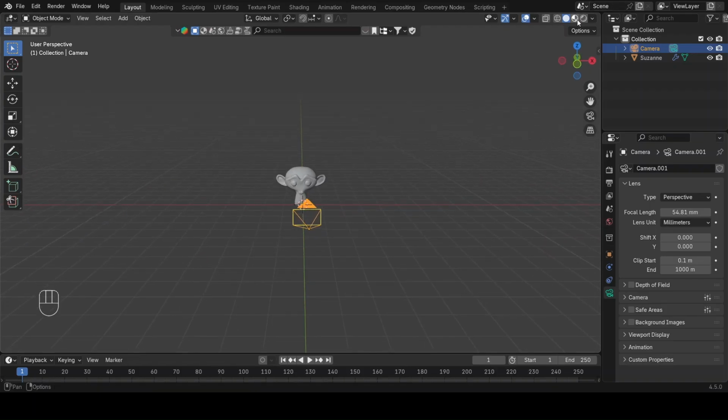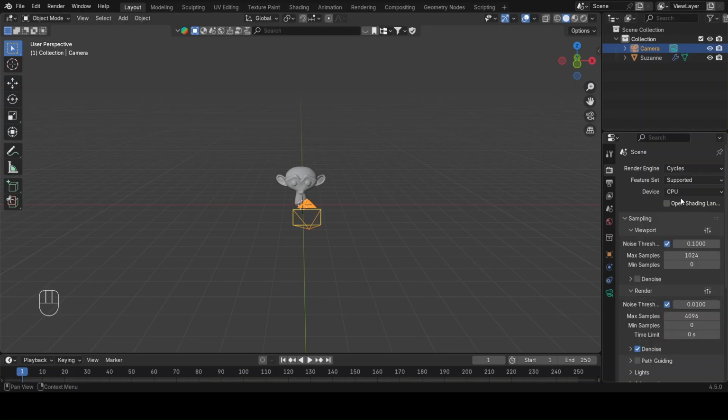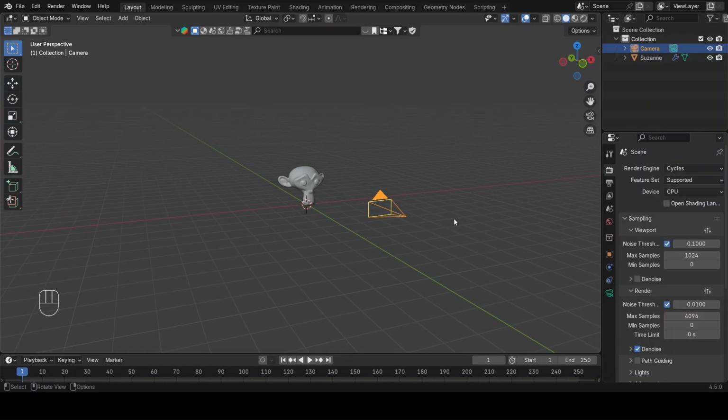Now let me tell you what the render settings are. Here you have this button, called render engines or render properties. Now the render engine is on EEVEE. EEVEE is used for toys or anything non-realistic in the world. But if you change this to Cycles, that will give us a realistic look.